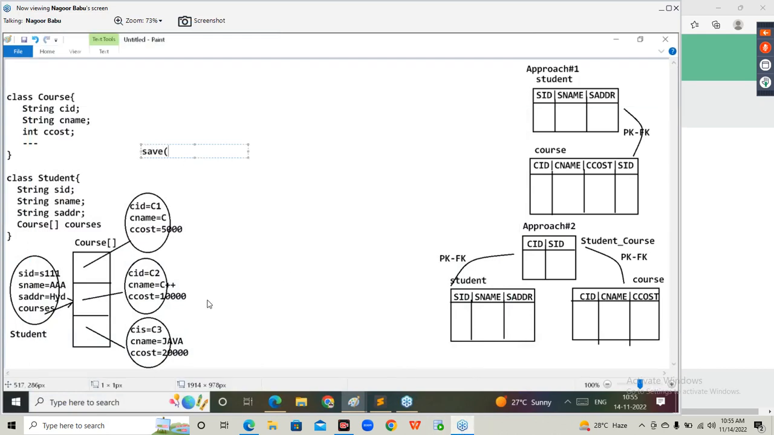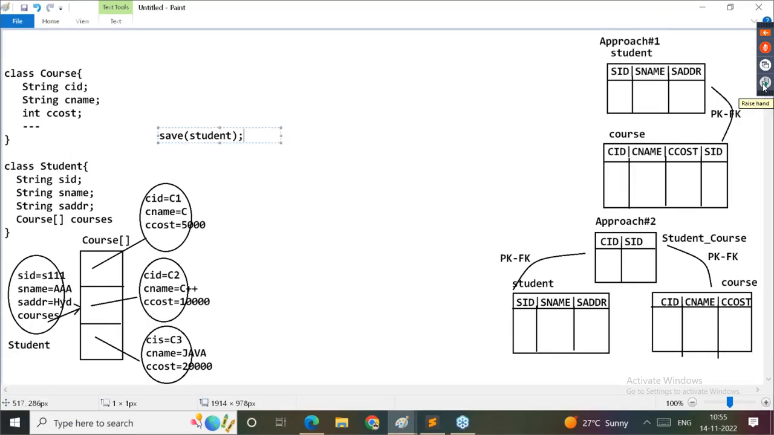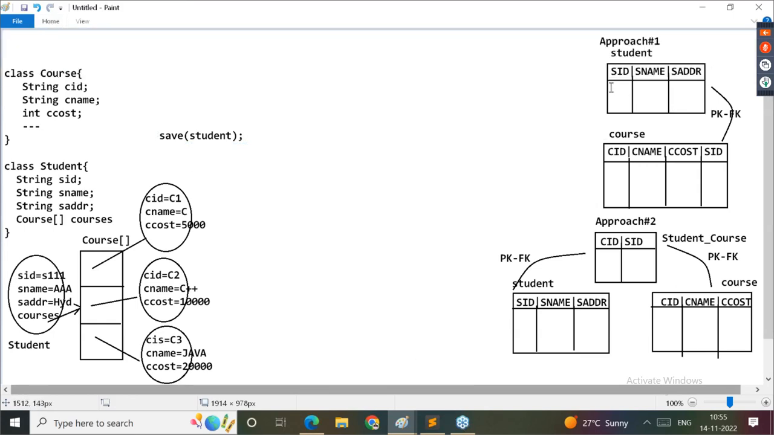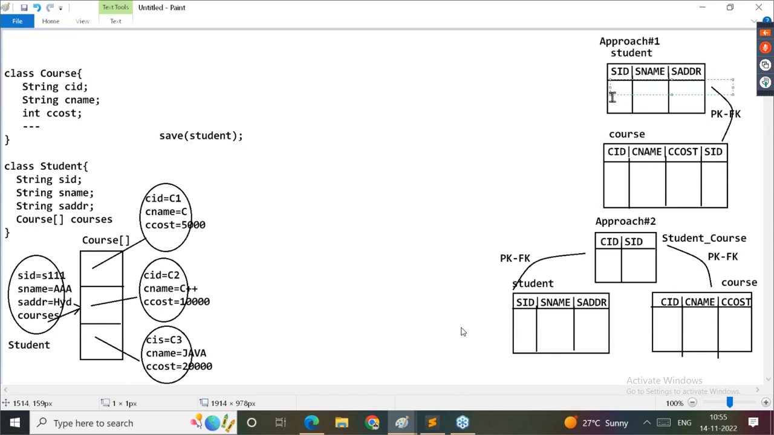When I call save of a student, how does data have to be represented here? For example, if we take the first approach in a relational data model, how does data have to be stored? Student data: S111, student name AA, student address Hibernate. A single student object.